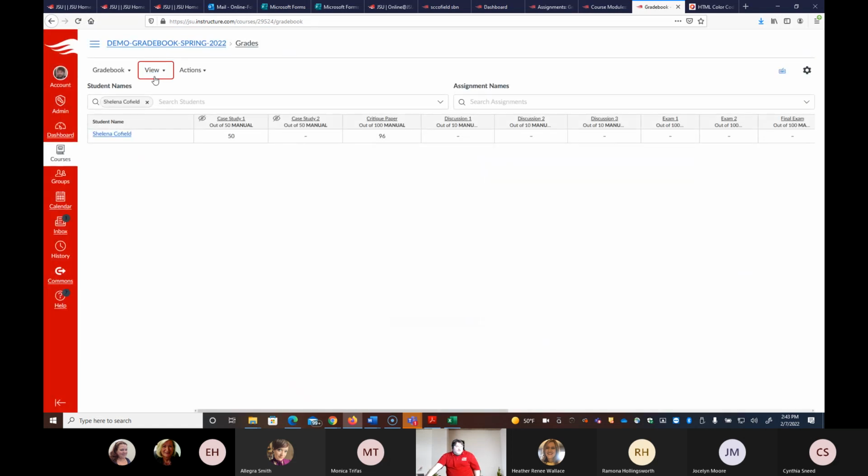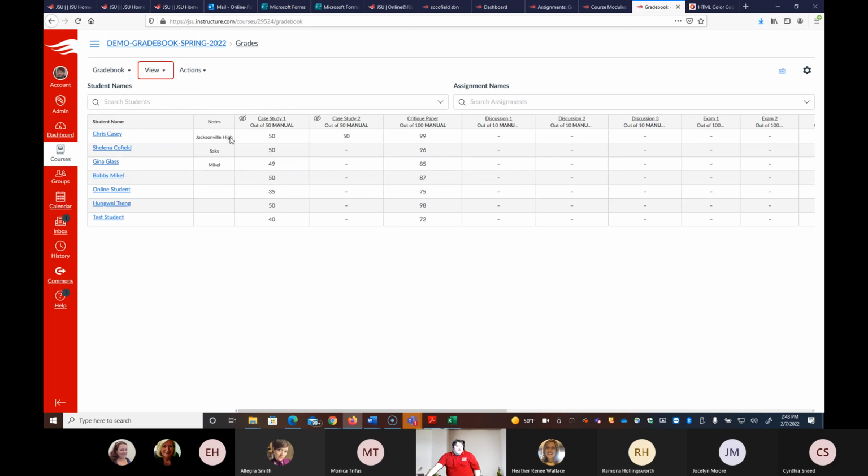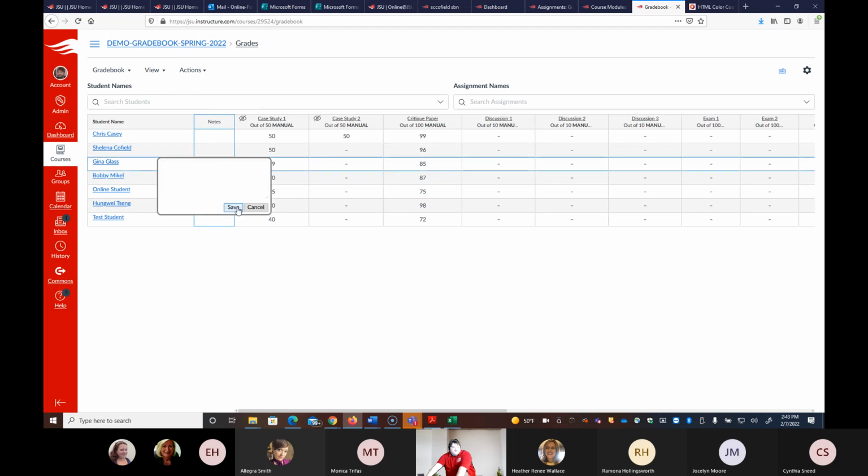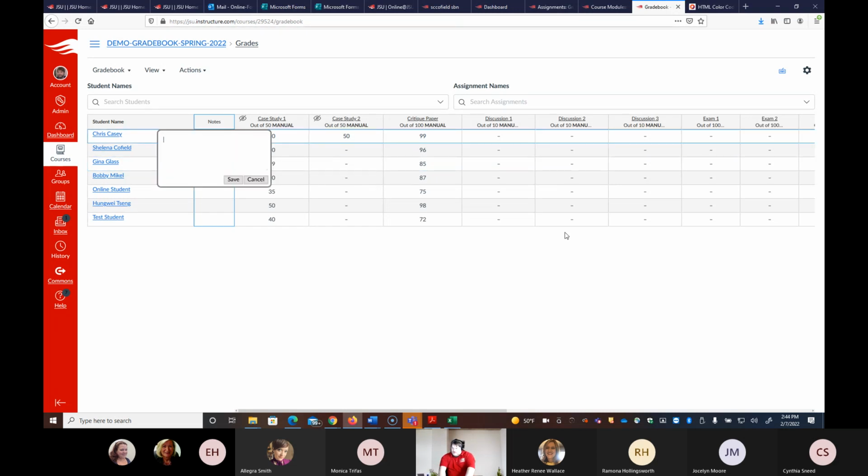Another useful thing that you can do is add a notes column. So it adds a notes column here, and it's actually blank. This can come in handy. For example, let's say you're teaching with a partner and you've got a really large class, and you're responsible for grading and keeping track of half the class, and your partner is responsible for tracking the other.